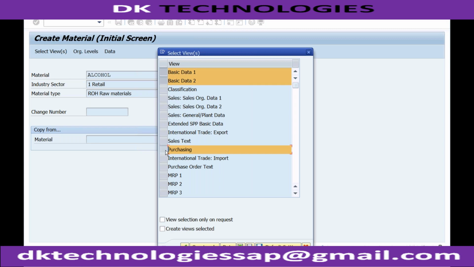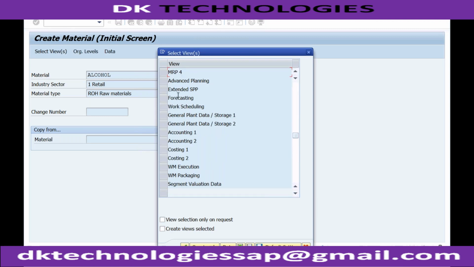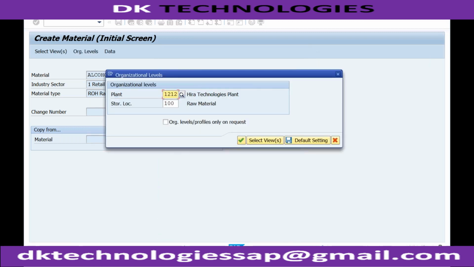So I'll select purchasing. If I want to keep the availability control, I will go to MRP, otherwise I can ignore it, and I can enter the plant and storage location related information, because any material that I want to purchase, I want to definitely store it. I'll go with accounting. Costing as of now I will not do. Costing maybe we can do later on. So I'll just press enter.